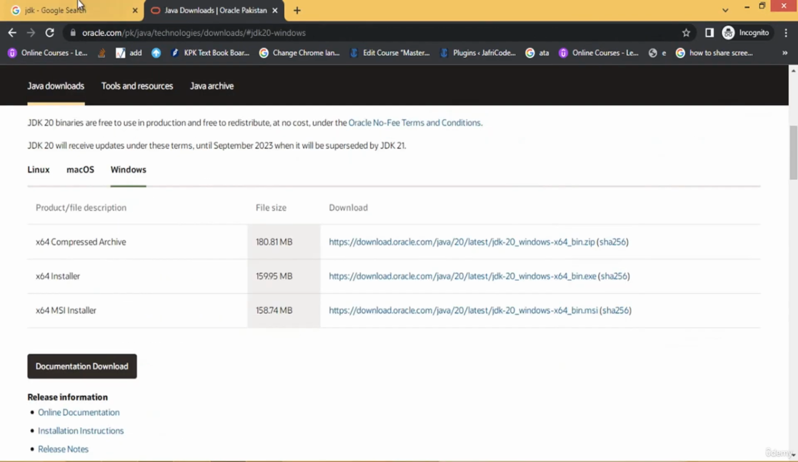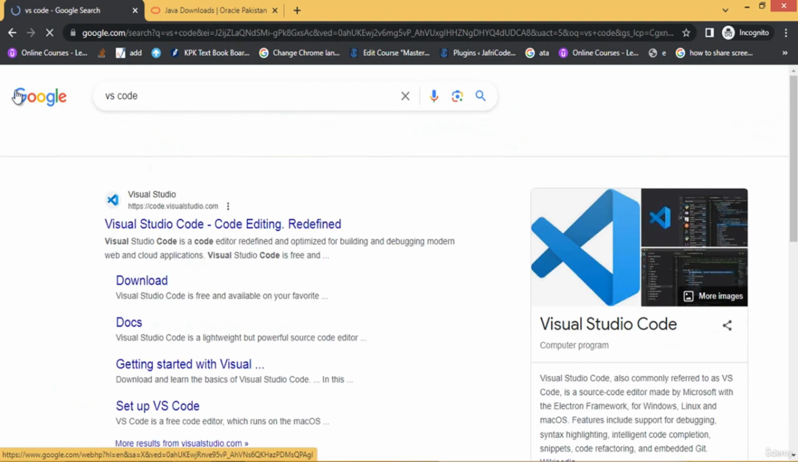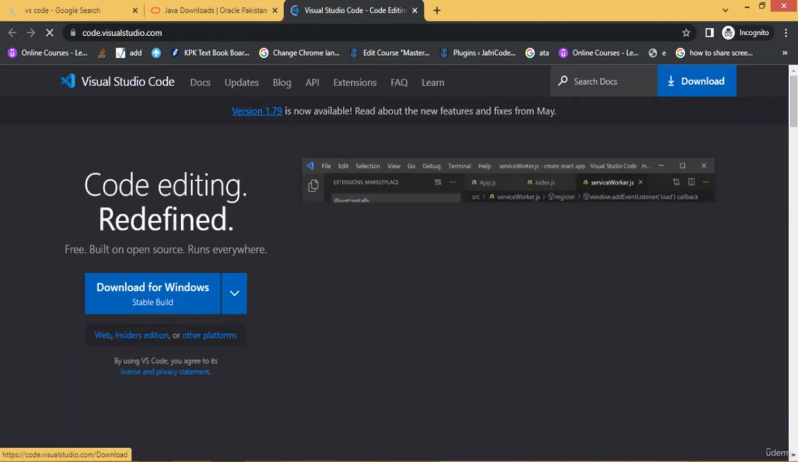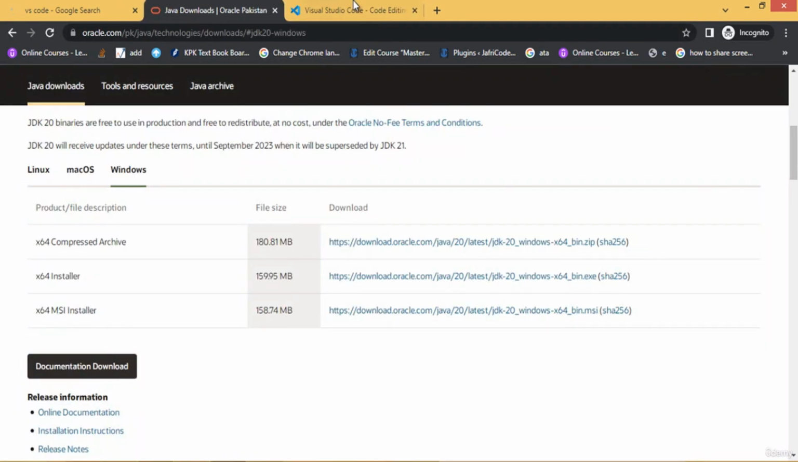After downloading and installing this, you have to get VS Code. If you have already downloaded VS Code, then you do not need to download it again. So this software also you have to download.